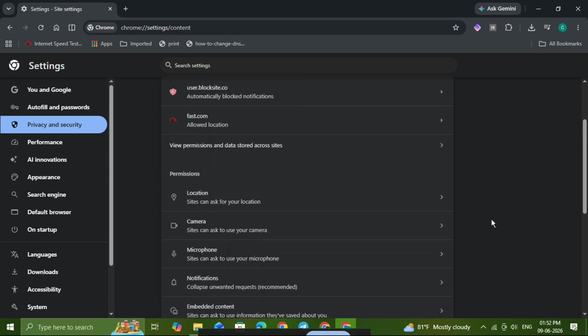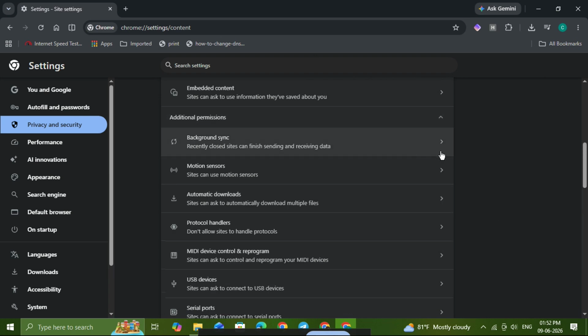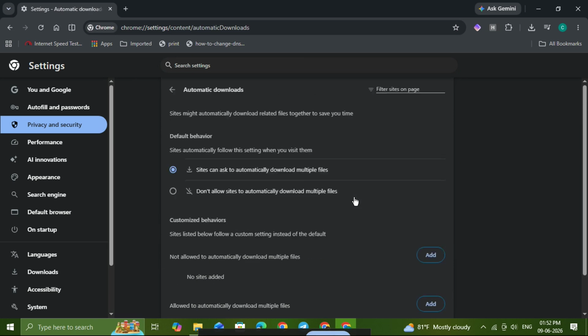Now scroll down until you find the Additional Permissions section. In that area, click Automatic Downloads. This is the setting that controls whether a website can download multiple files without asking you every single time. If this option is restricted, Chrome may block sites from saving more than one file in a row.